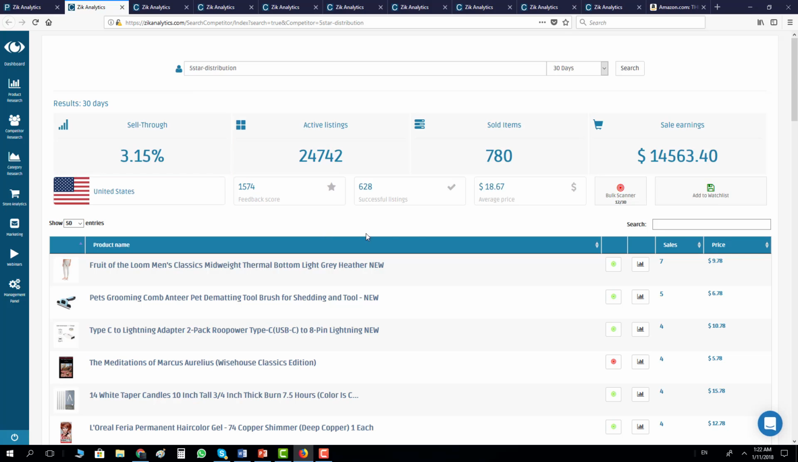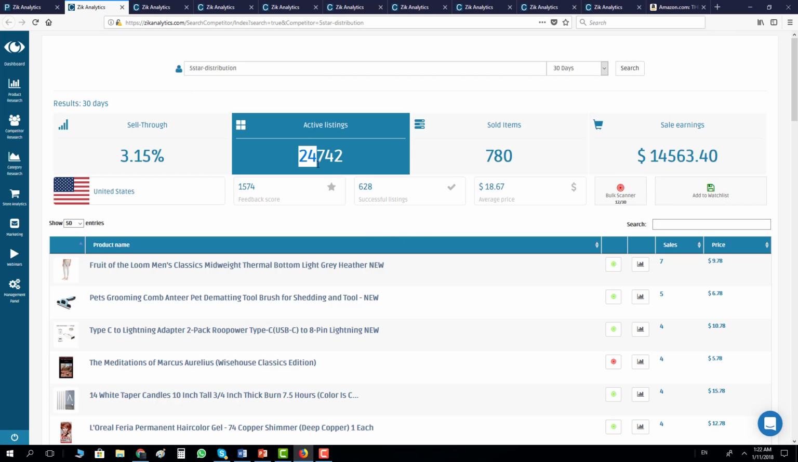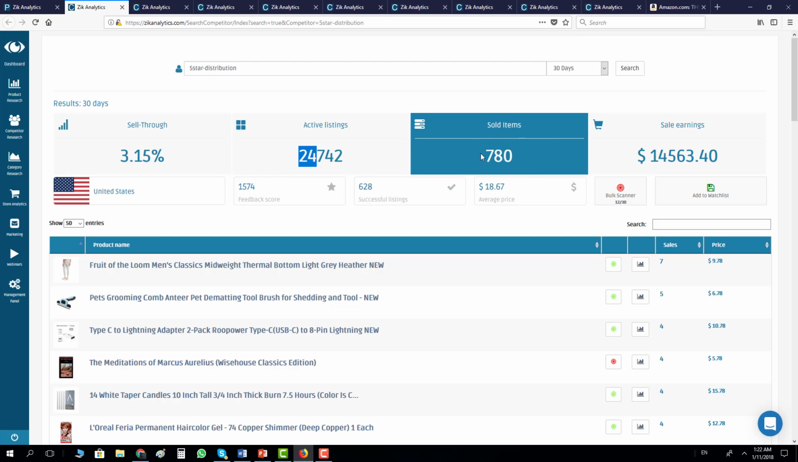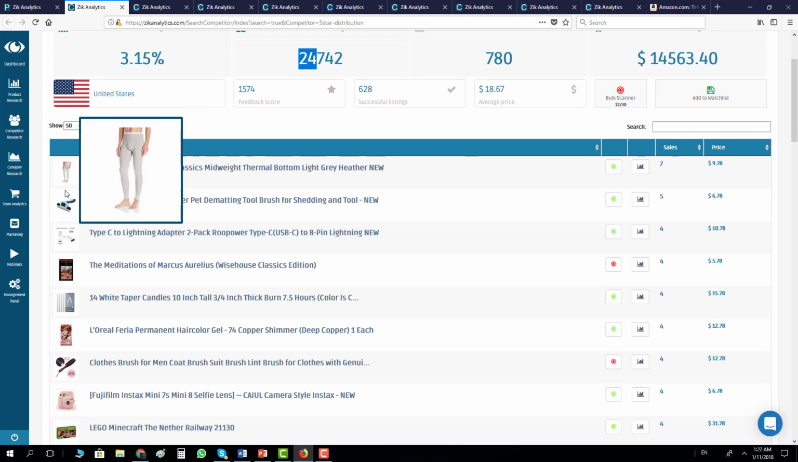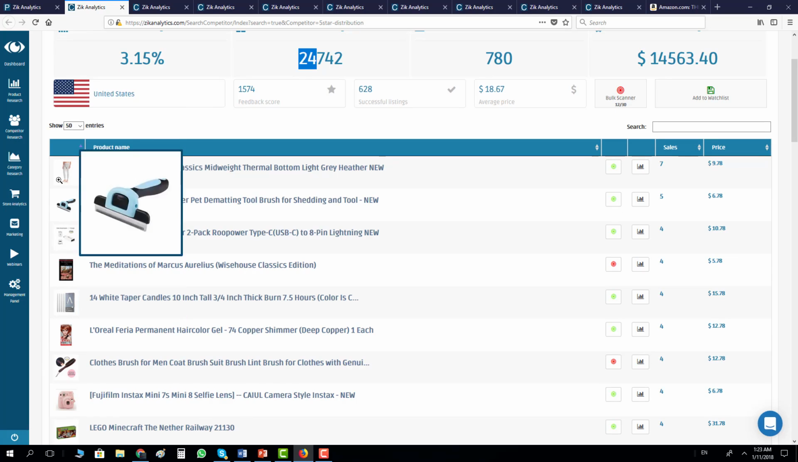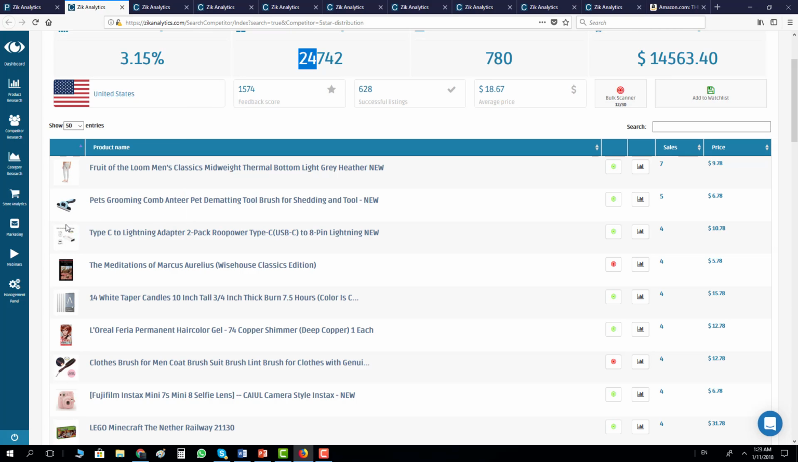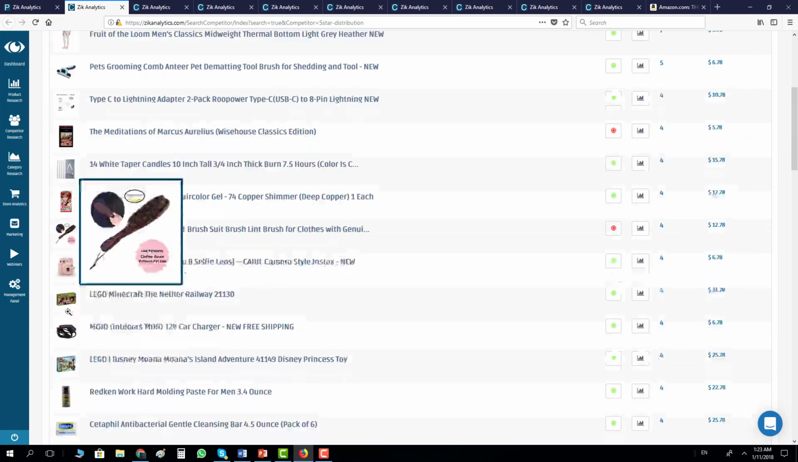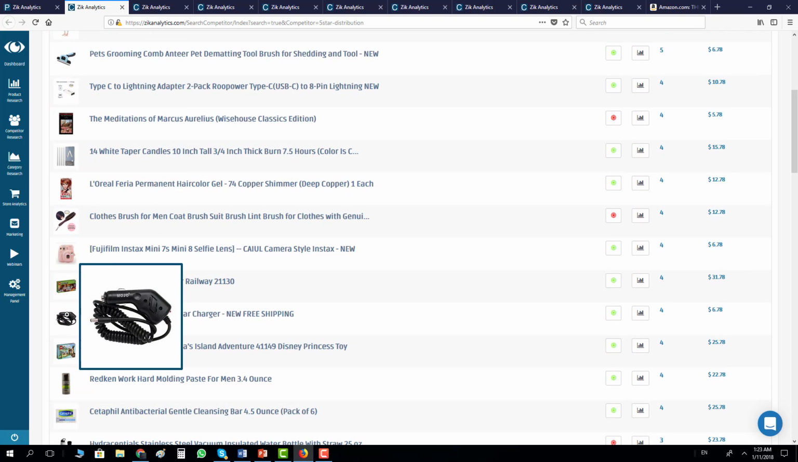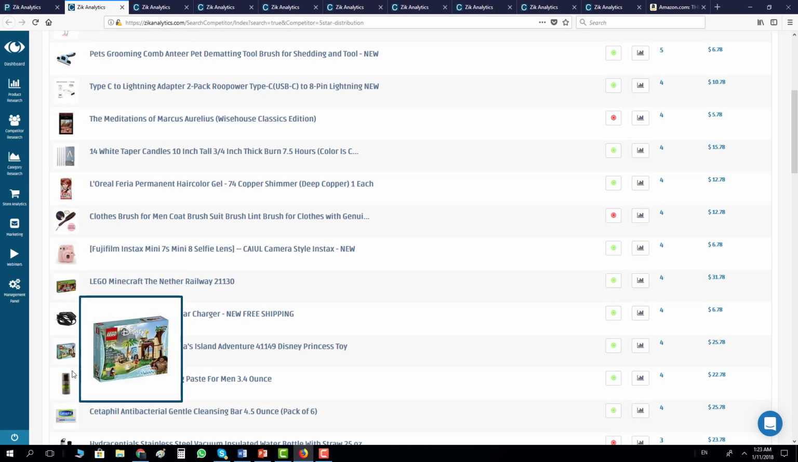So we see this seller here. You can see it says 24,000 items and 700 sold items. We can see that all the pictures have a white background, and what we learn from it is that probably those items are from Amazon, because in Amazon the policy says that you must have a white background for your pictures.